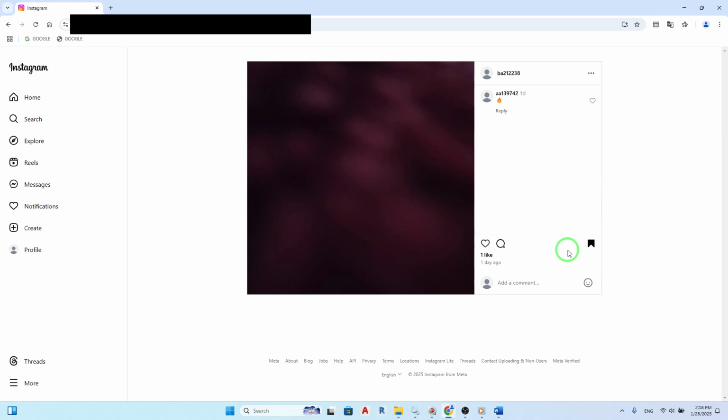To actually download the post to your computer, you'll need to use a slightly different method. Right-click on the image or video and select Inspect to open the developer tools. In the developer tools, find the image source and copy the link. Then, open a new tab in your browser and paste the link. You can now right-click on the image and select Save As to download it to your PC.